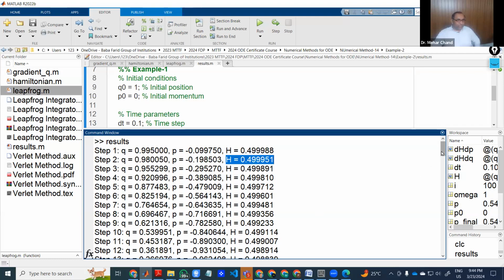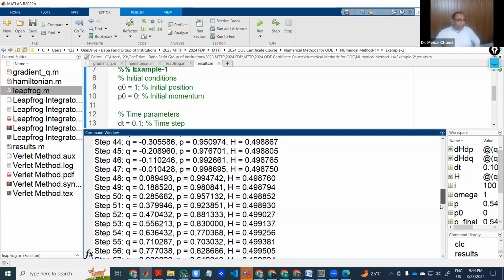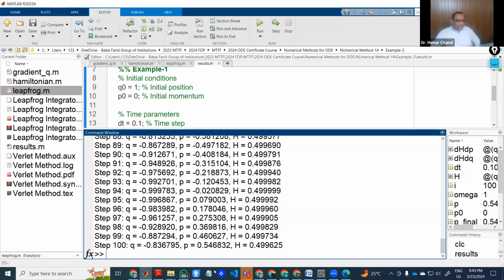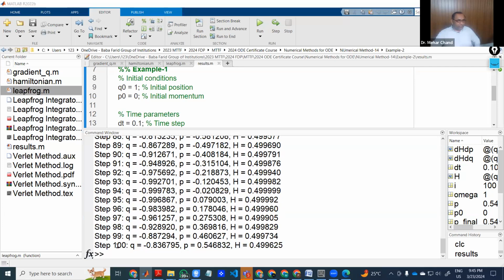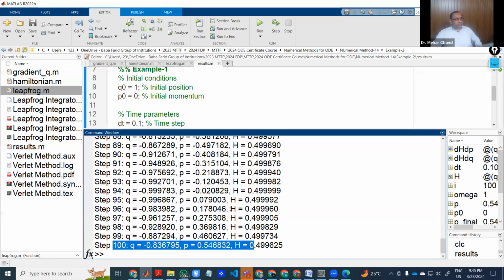So this will compute all the values up to the number of steps we have, which is 100. This is the last value. We chose 100 steps, and corresponding to every step we have the value of p, the value of q, and the corresponding Hamiltonian value. In this way you can easily compute these values.